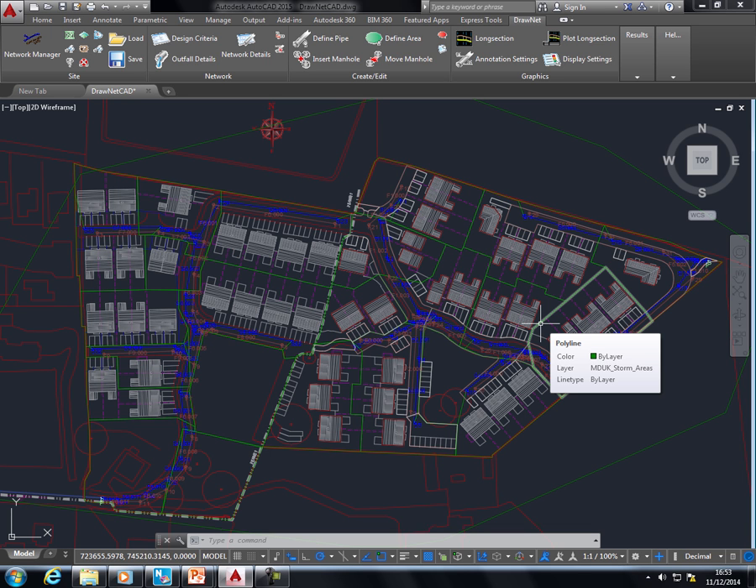Now this particular polyline is a subcatchment area that I have said is entering into a manhole. And what the program will do is take into consideration the proportion of the highway, the proportion of roof, and the proportion of car parking, as well as the default landscaped areas, and then provide us with a net value.